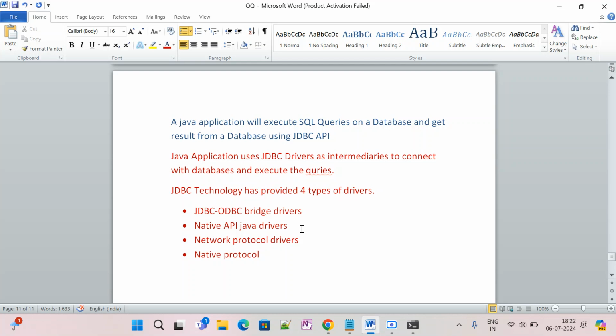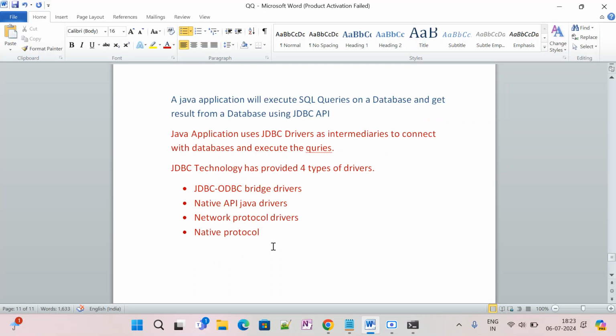And the network protocol also comes under the pure Java drivers, and native protocol pure Java drivers. It means they are completely developed in Java. That's why we call it platform independent. It means I can use it with Windows as well as Linux, Mac, various platforms. Type 3 and Type 4 drivers I can use in all environments, Linux, Mac or Windows.